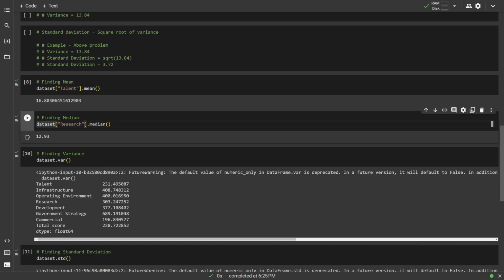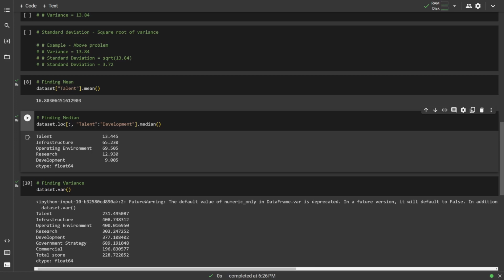So to do that, I could do something like this. I could say .loc. I would select every single row, and then we want to select every column all the way from talent all the way to development, and then run it. And I would get the median of these 5 columns.